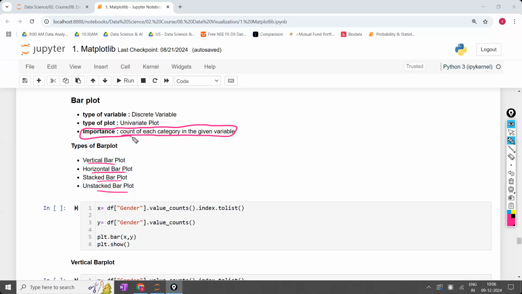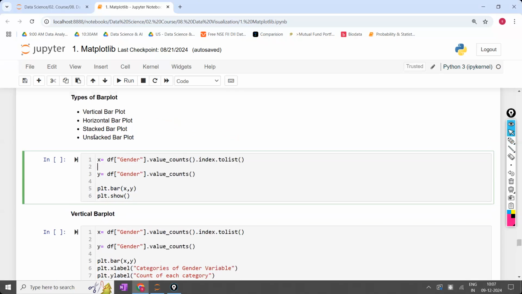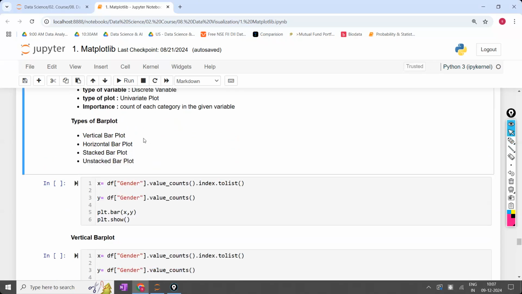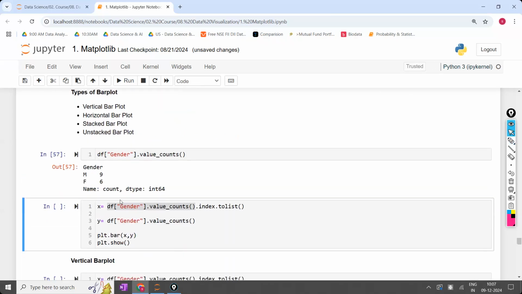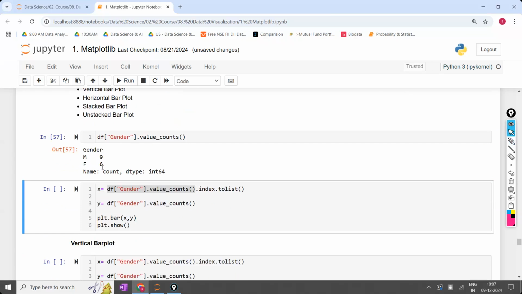Now let's start one by one, with the count of each category. What is the count of each category? First, let's start with the vertical bar plot. df of gender dot value counts dot index dot to list. What will be the x-axis? First, let us take the df of gender value counts separately. I have already taken the data set, and I'm continuing with the same example, 9 and 6.